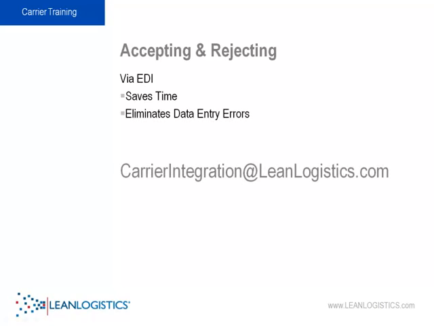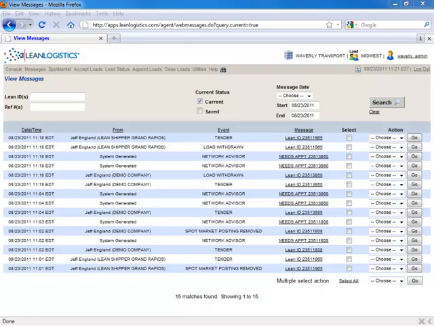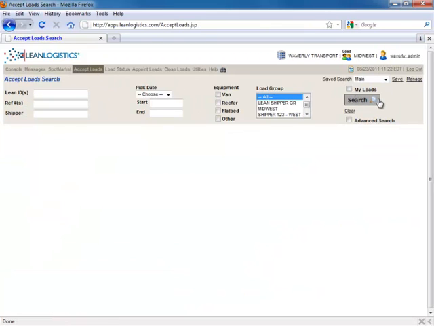If you wish to integrate, please inquire to carrierintegration@leanlogistics.com. If you're not integrated, you will need to log in. Within the Lean Logistics TMS, click on the Accept Loads menu option. Once at the Accept Load screen, you have the ability to search for all loads currently tendered to your SCAC.